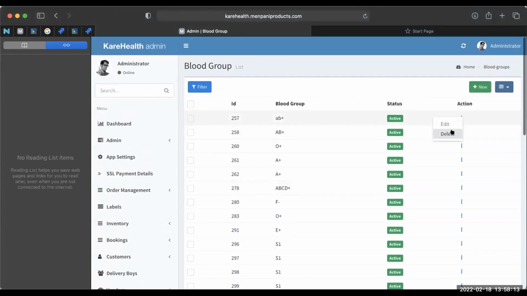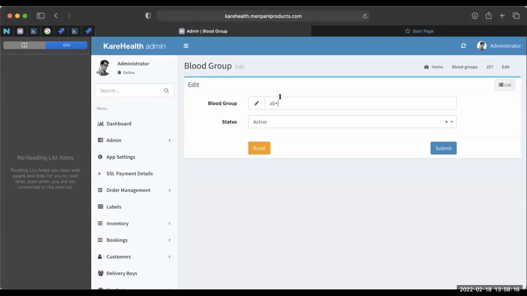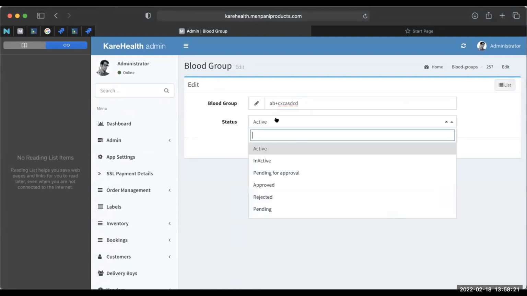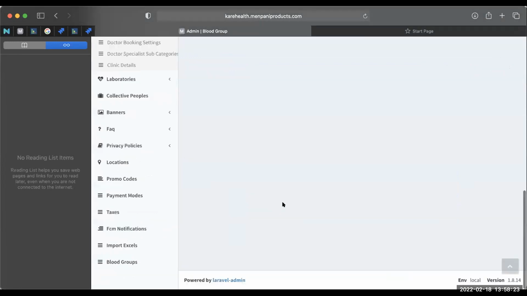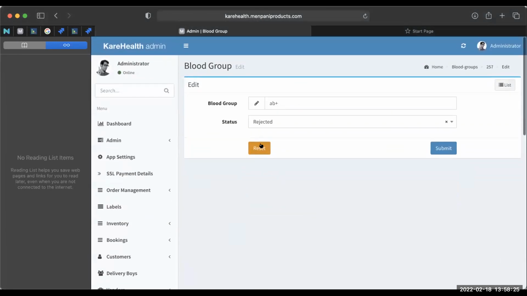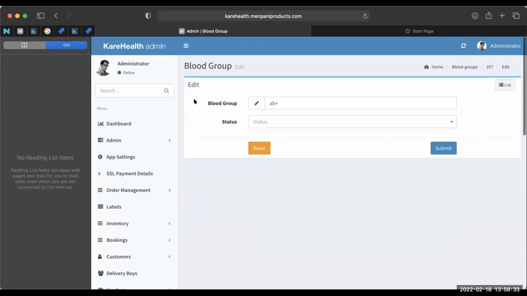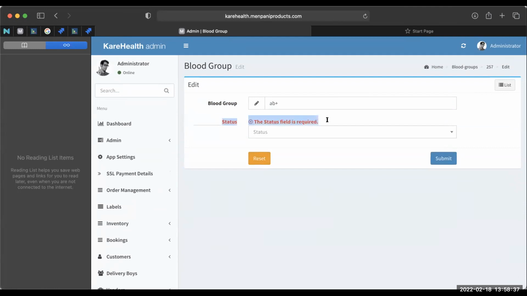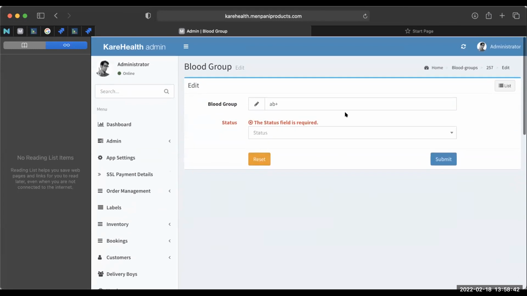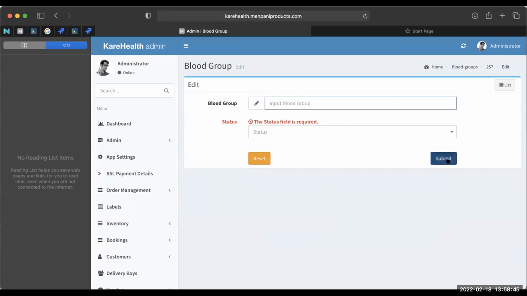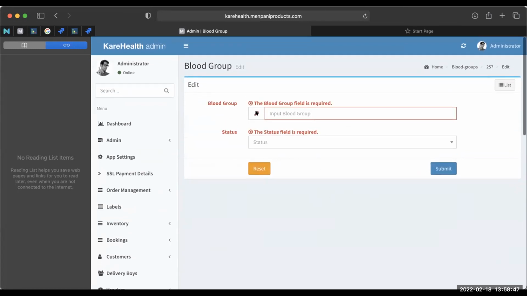Let me just check. What is this? This is edit. Okay. Negative test cases: when you are in the edit, you just remove the data and click on submit. Yes, this I've done. The status field is required. Yes, that is one which I can think of.